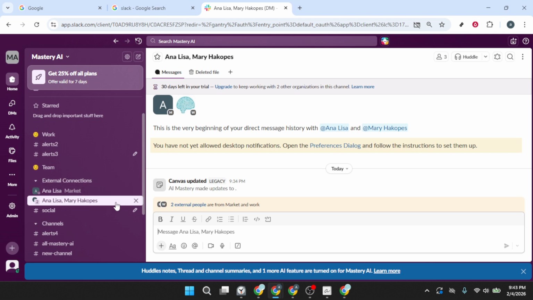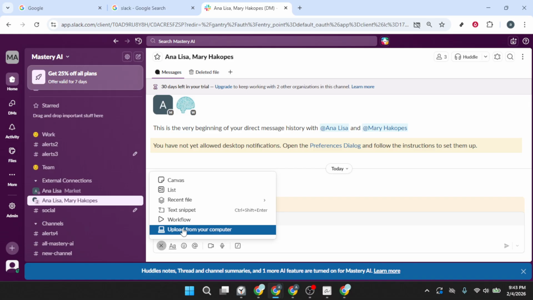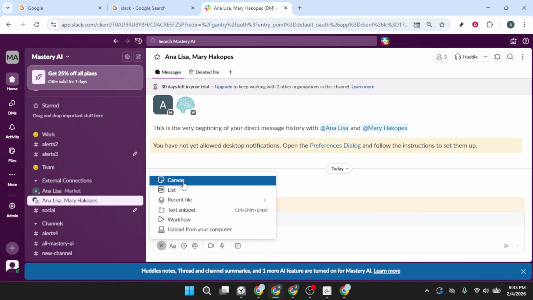Channels keep work organized, so choose the one that matches the project or topic you're working on. Inside the channel, look toward the message composer at the bottom. Click the plus icon there to open the menu of things you can add. From that menu, choose Canvas.